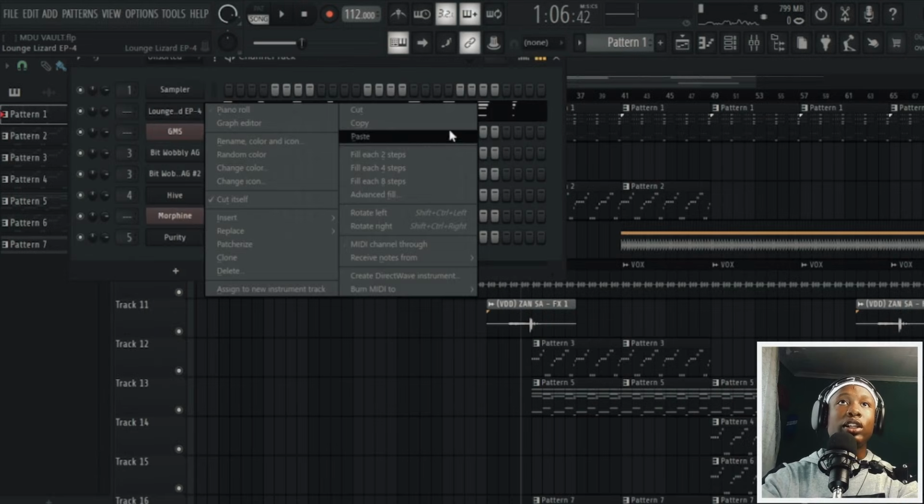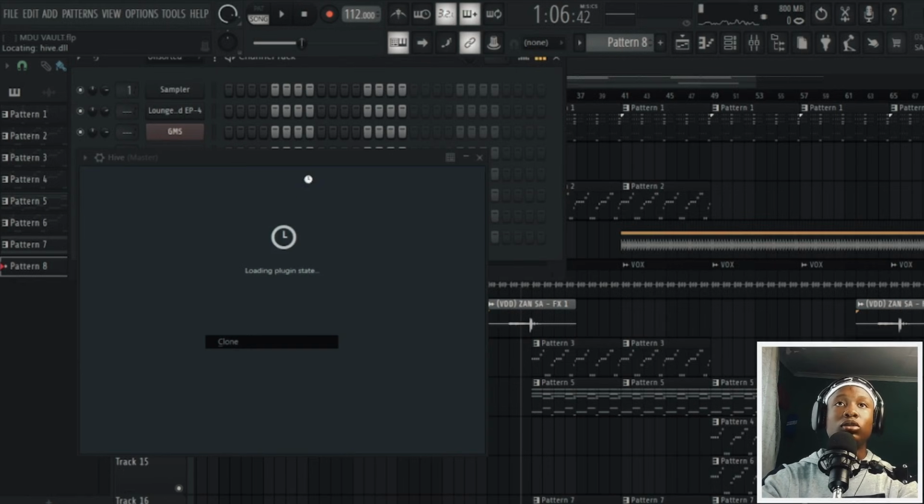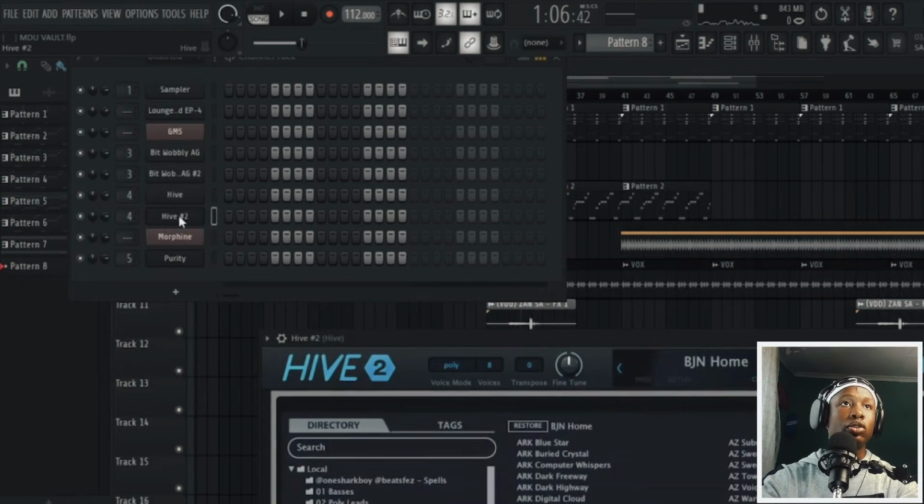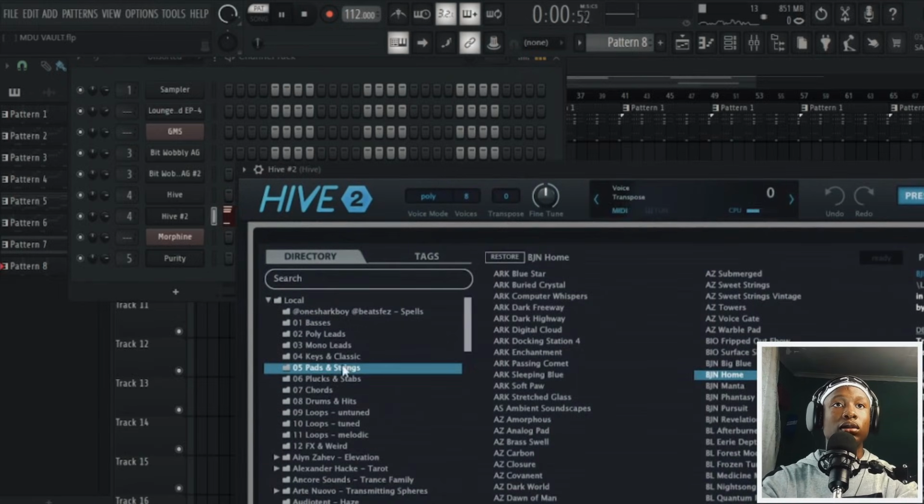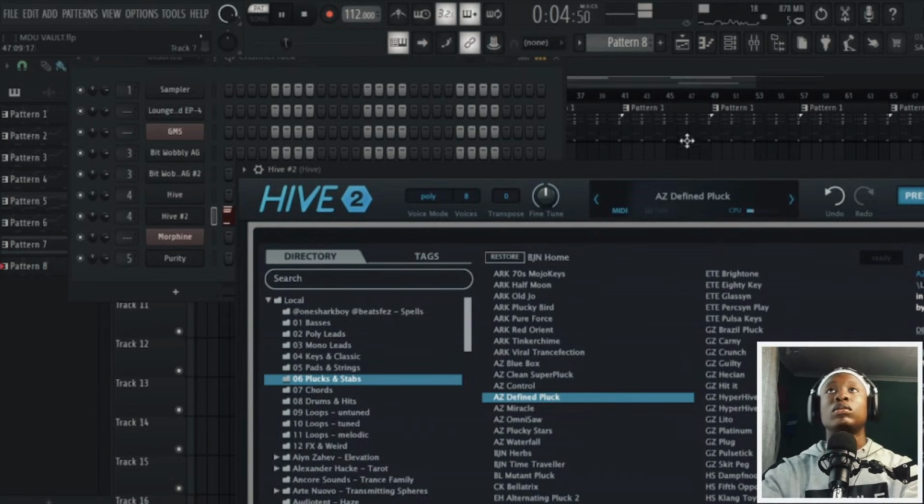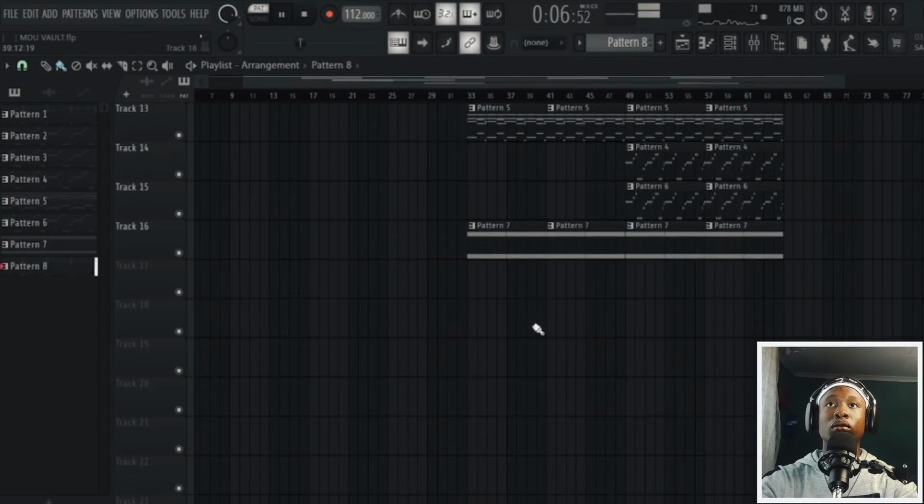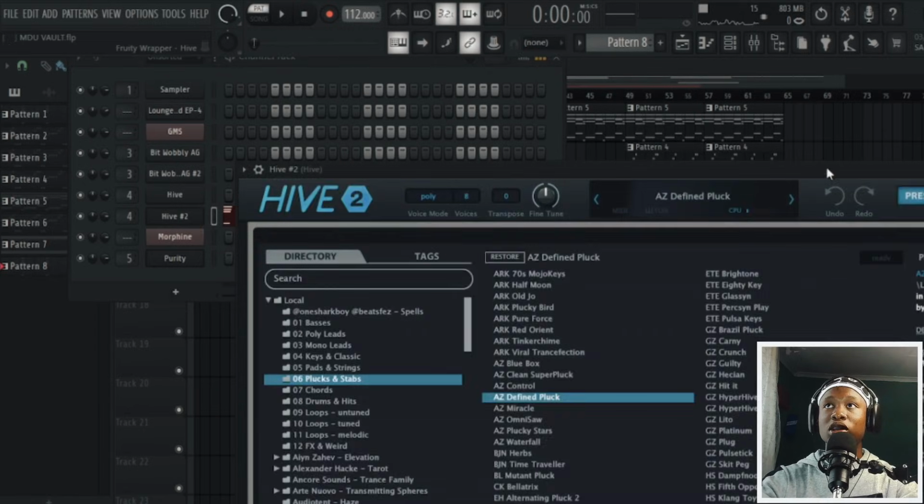And also I want us to add another layer. So let's clone this, and then let's use the original chord progression for this one. I want something that sounds pluggy. So this catches my eye. It sounds decent.